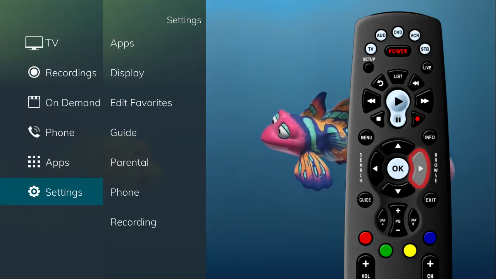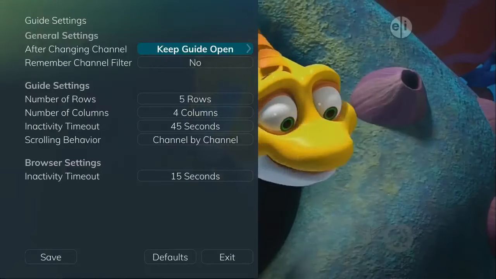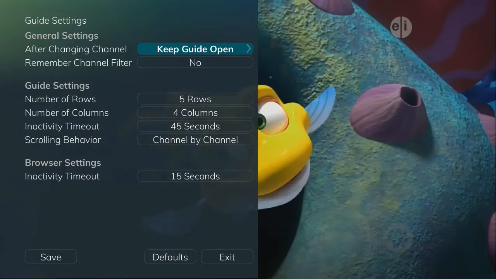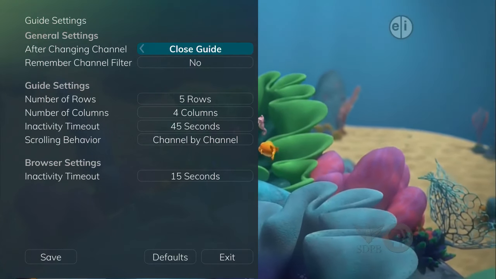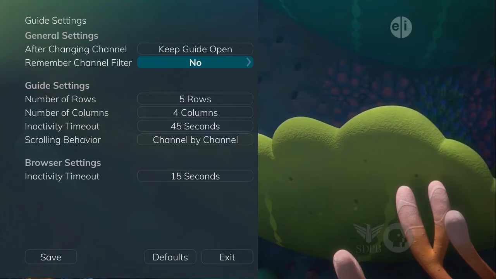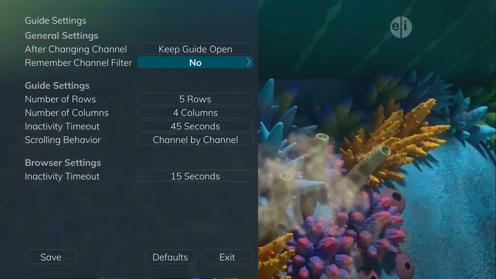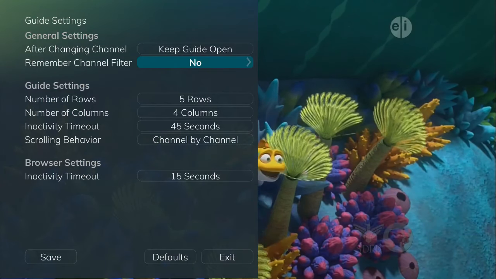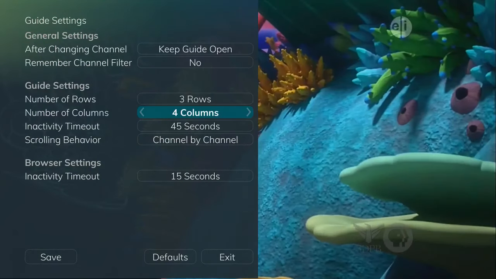If you arrow to the right and highlight Guide Settings and press OK, you can adjust how guide information displays. The After Changing Channel field determines what you want to do when you change a channel. Should the guide stay open, or should it close as soon as you select a channel? The settings for Remember Channel filters are Yes or No. If set to Yes, the service will remember when you have selected a favorites list and keep you in that list. You can also adjust how many columns and rows are displayed in the time guide.